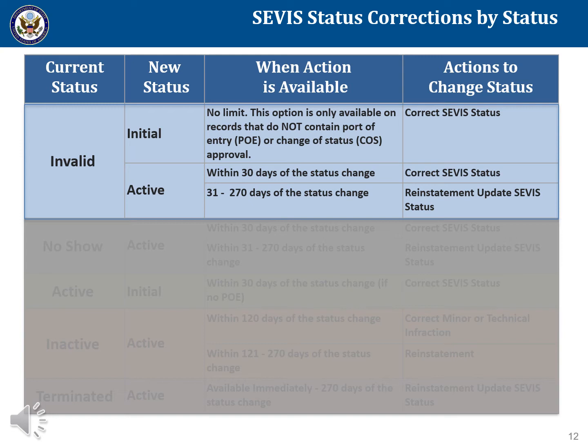This table summarizes the actions available to correct the status of the exchange visitor's record from invalid to initial or active. If the status of an exchange visitor's record is invalid and there is no port of entry or change of status approval information, you can use the Correct SEVIS Status action at any time. If the status changed to invalid less than 30 days ago and there is port of entry or change of status approval on the record, you can use the Correct SEVIS Status action to change the status to active.